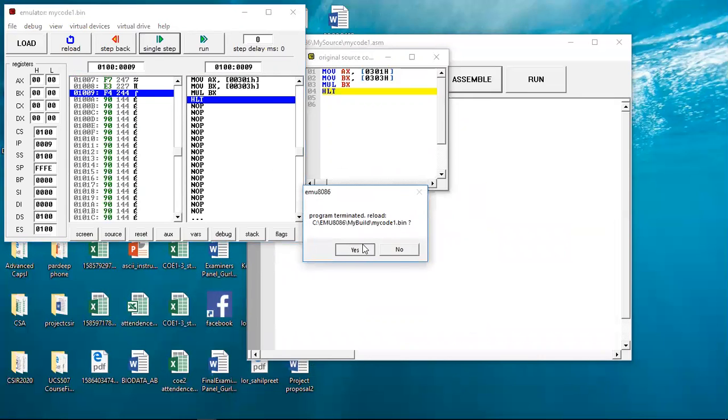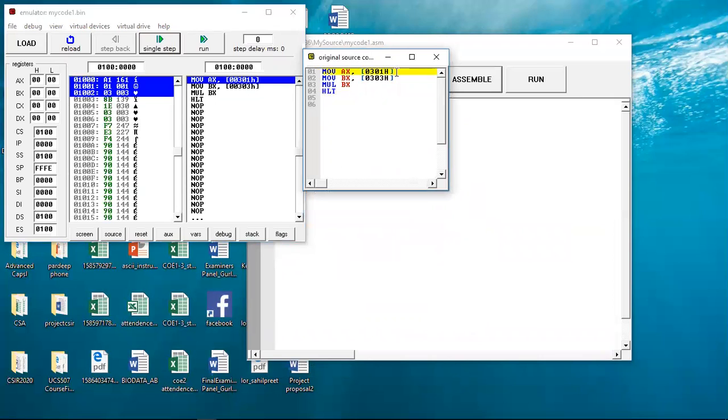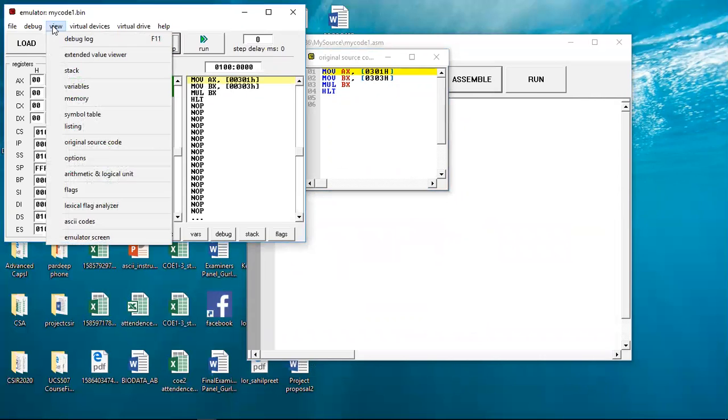When you are going on the single step, we have to give the input. This is a very important point in this video: how we can give the input in 8086, because there is no input. It is taking the garbage value. So how can we give the input? Go to the View option, and after that, go to the Memory option.